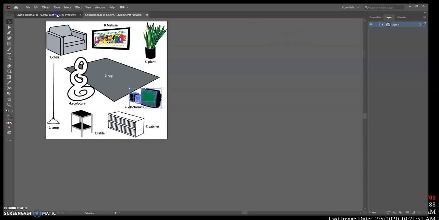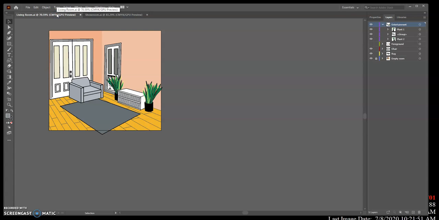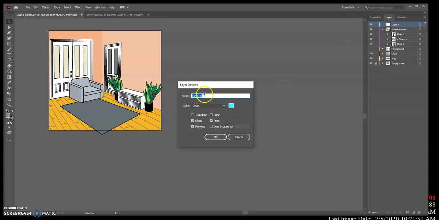Okay, so go back to our living room. And we're going to create a new layer at the top of the hierarchy. So we're going to hit Control and then click on the new layer. There we go. We're going to name it Electronics. So I clicked in the gray area. I'm naming it Electronics.